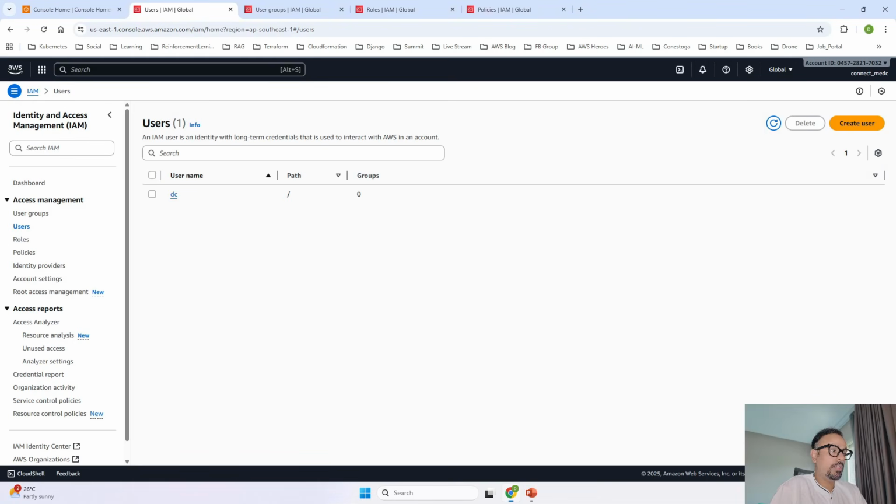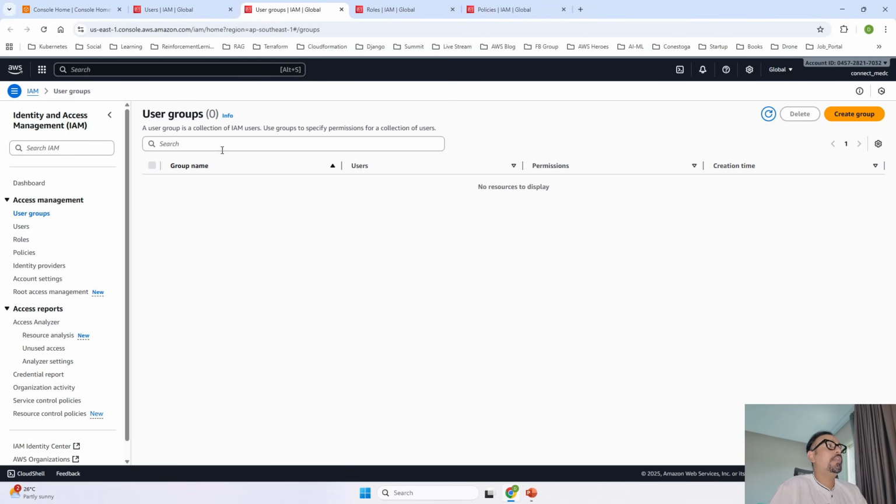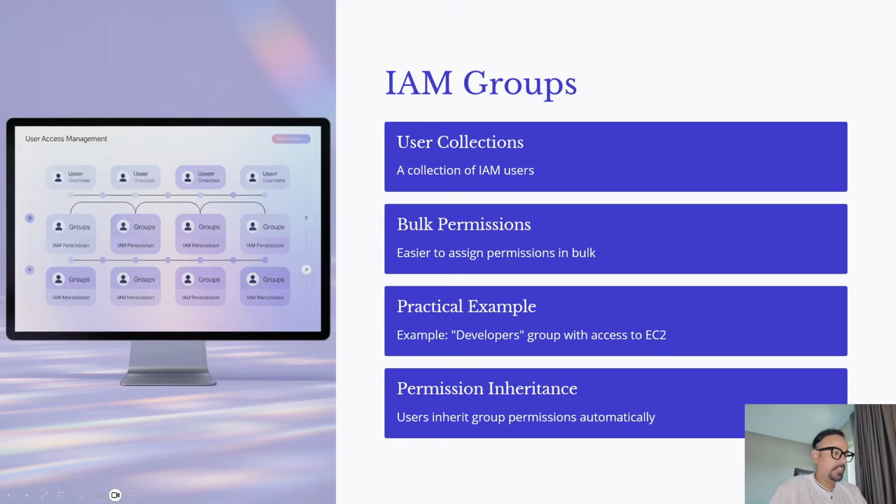So let me show you the console of user groups also. This is how your user group console looks, and over here you will see the list of all the user groups that you have created. Right now we don't have any. We will be looking at that later in our video. Now let's see what's next.